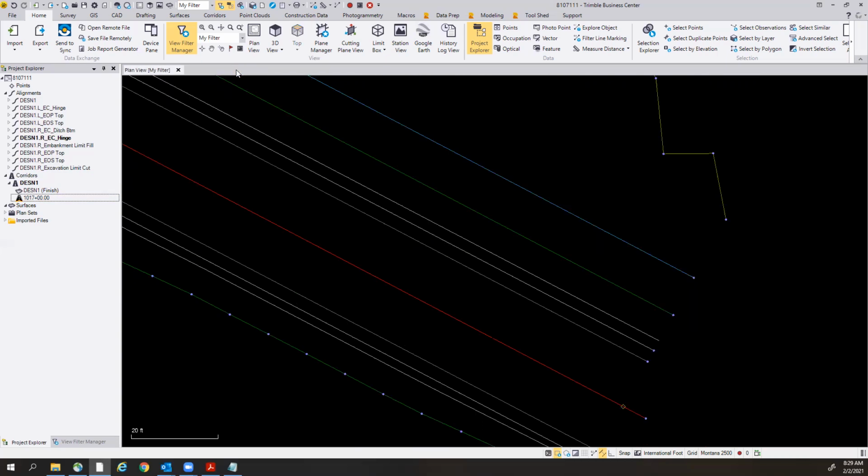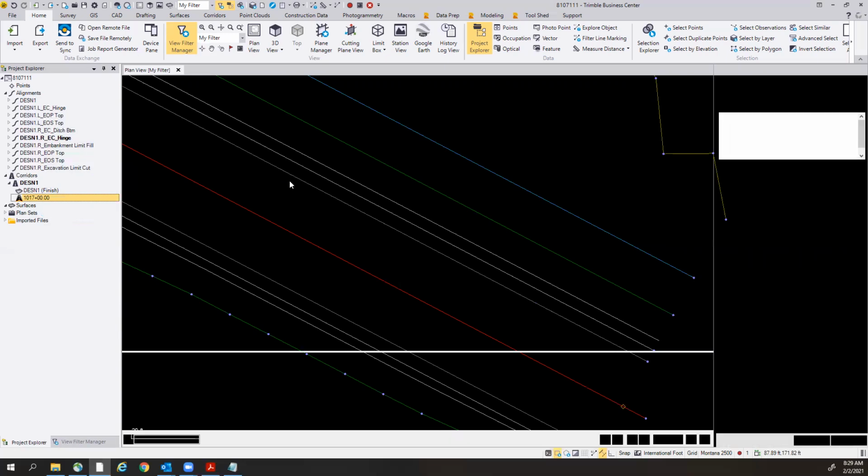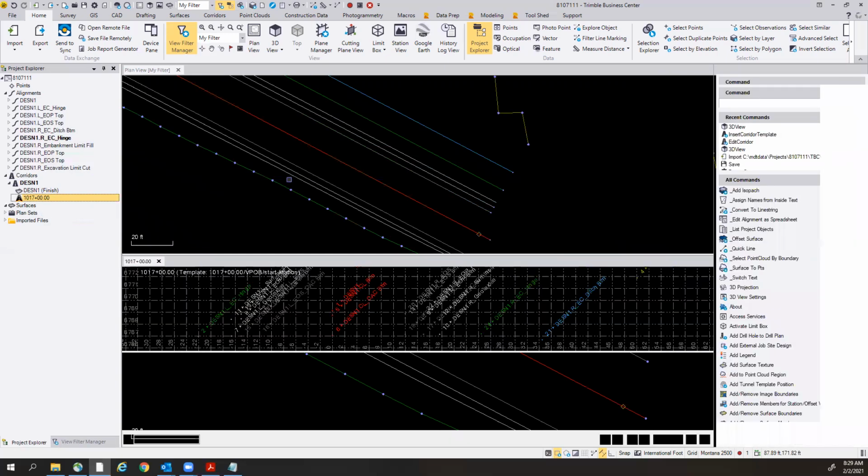So we'll exit back out of our 3D view and we'll go back to the Project Explorer and right click on our corridor template and hit edit. That'll bring us back into that template editor view.